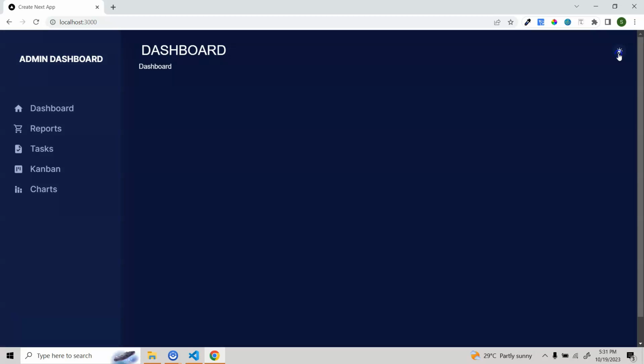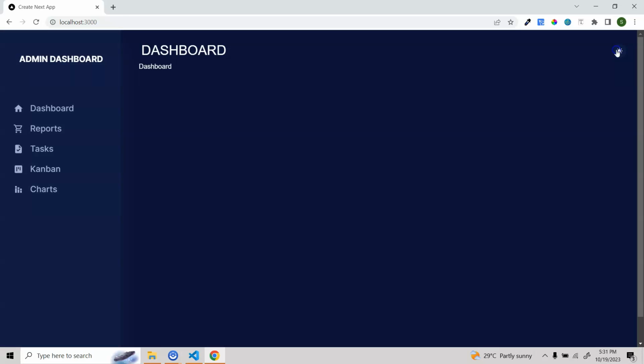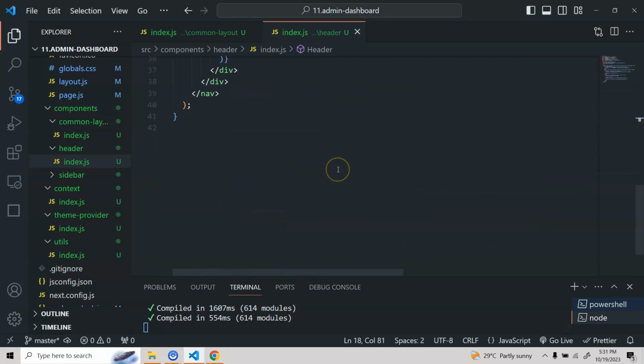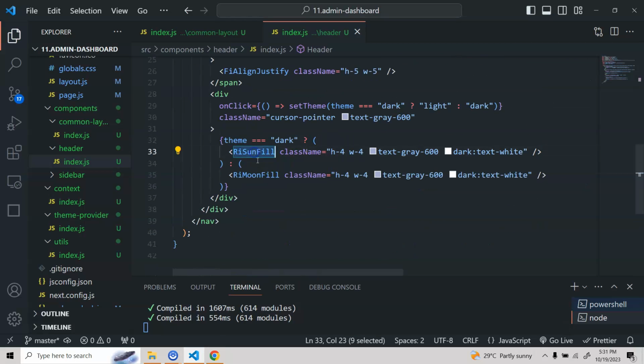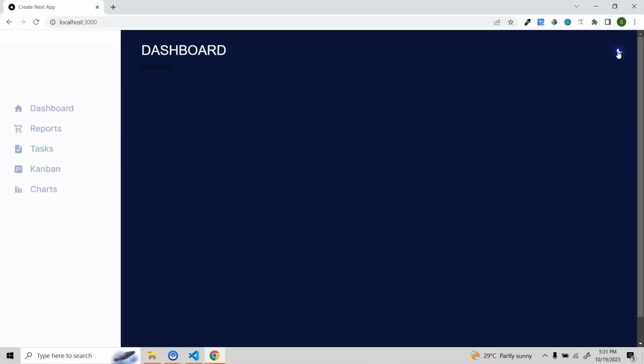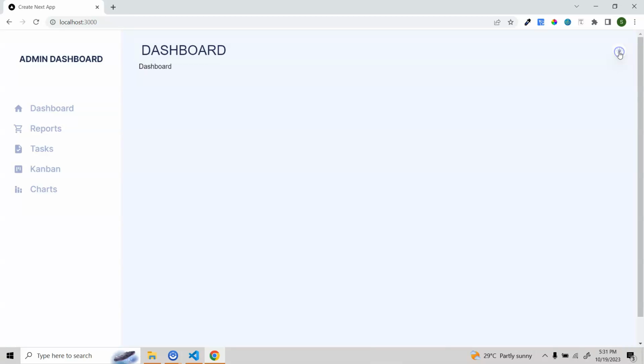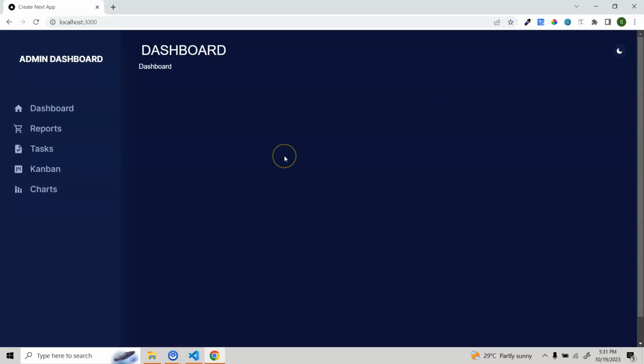Alright, I think we have done this the opposite way. I think this time this should be that moon one, right? So let's check that one here. So we'll make this one as moon fill, or let's make this one as light here. That's it. Alright, so now this is fine. If I try to change to light, this is working fine. So now let's start working on this chart component.